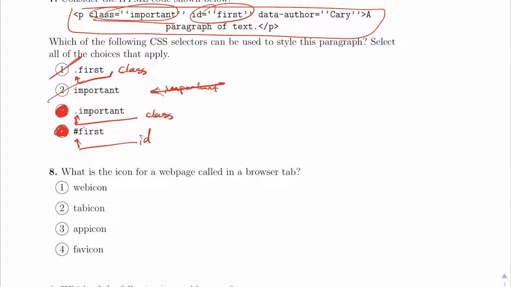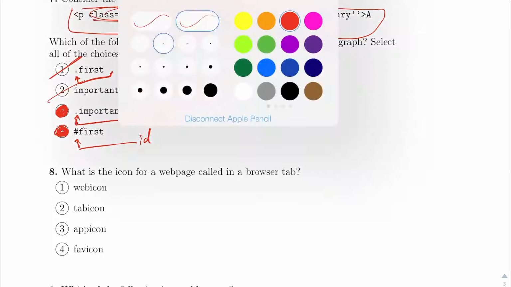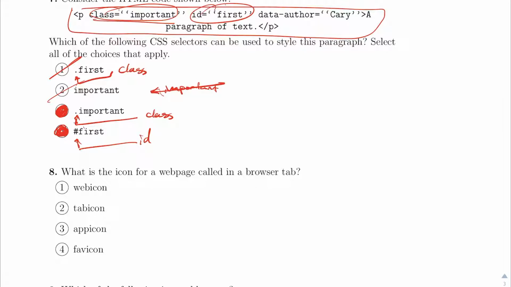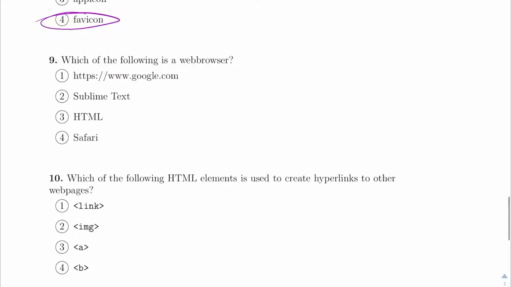Next up, what is the icon for a web page called in a browser tab? Now, this one you hopefully remember because it's one of the hardest things we've done. Those are called favicons, and we have a whole video about it on this channel if you wanted to check out that video.